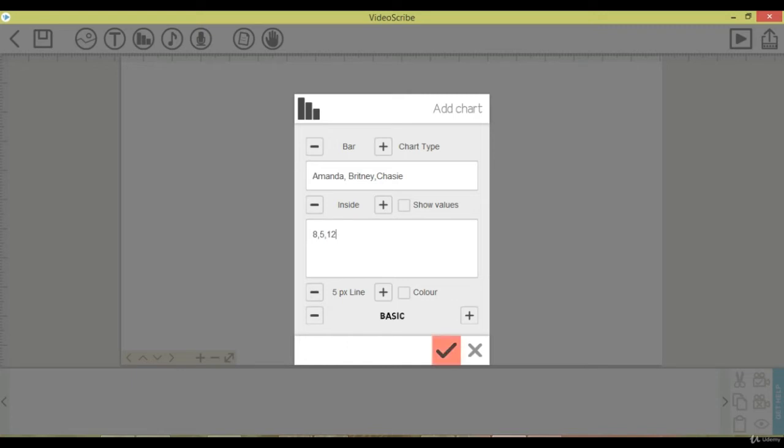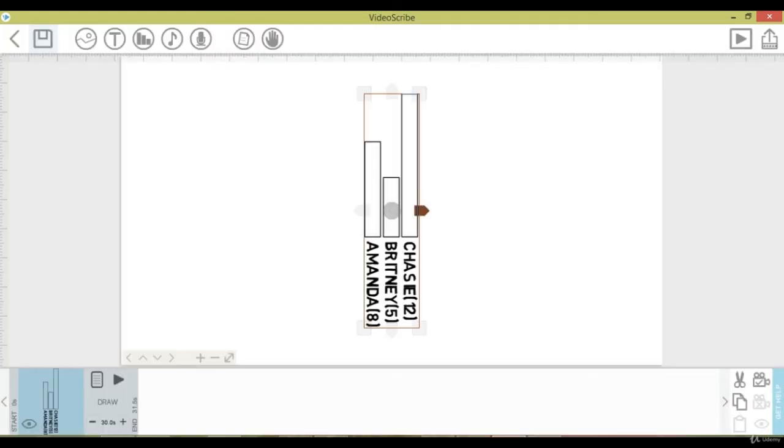I can select the font that I want. So I'll keep it to basic. And I want to show the values, yes. And where do you want the labels to be seen? I want the labels to be seen outside. So I'll have to click the right icon here. I'll click it. Now here it is.